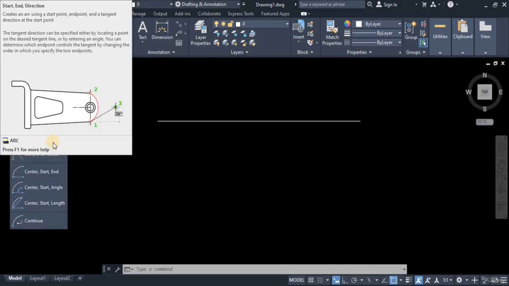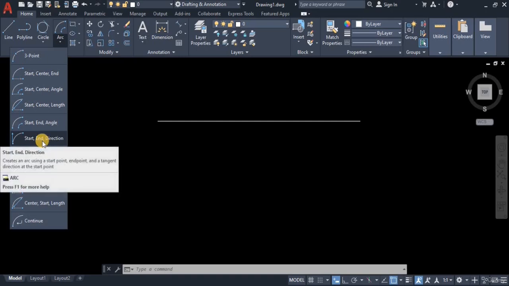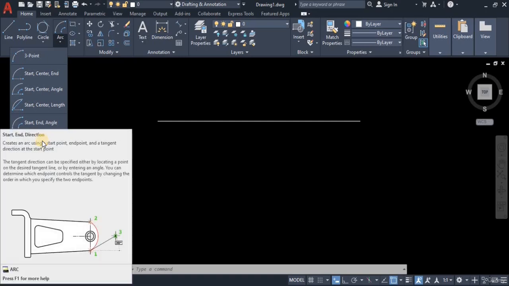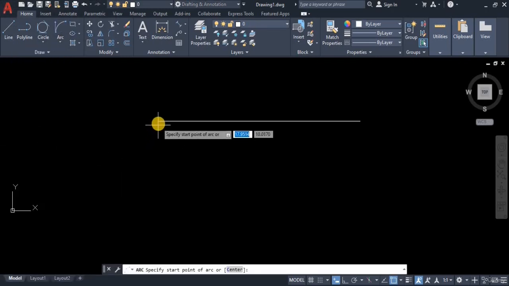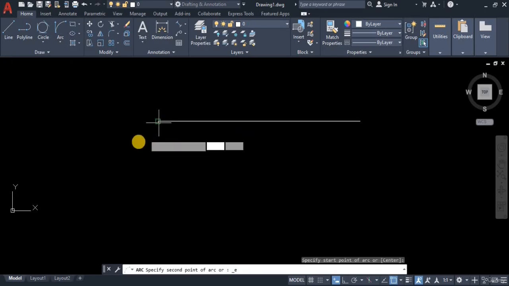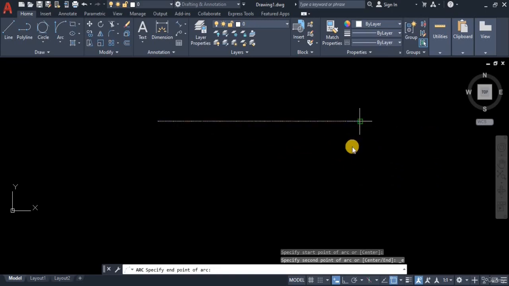This is how it will look like. One stand for the start point, then two stand for the end point, while three stand for the direction. So let's see. Click on this. So it's asking us to specify the start point. This is the start point. Now it is asking us to specify the end point. This is the end point.